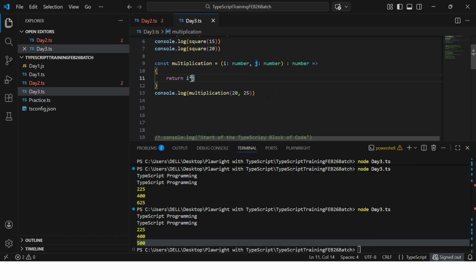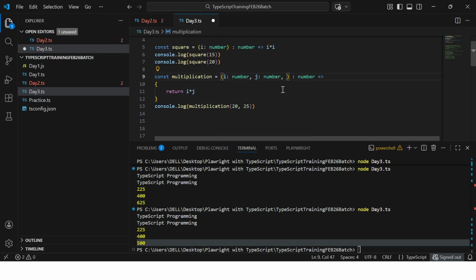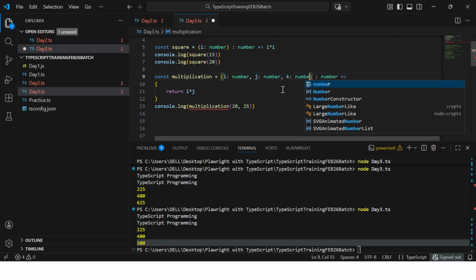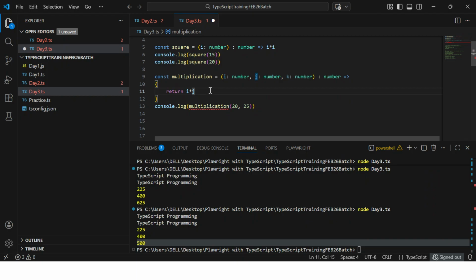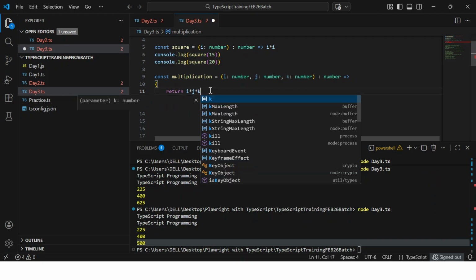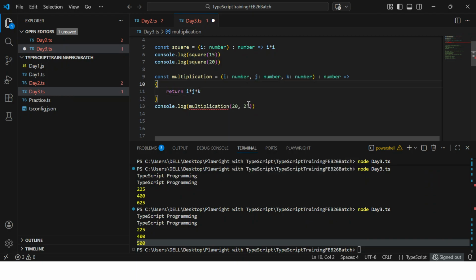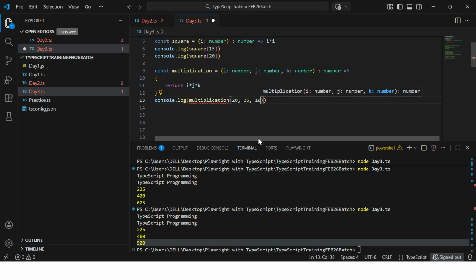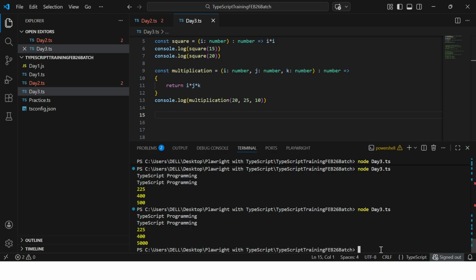Now instead of just multiplication, you can change it to addition, subtraction, anything. You can go with multiple number arguments also. So let's go with one more argument called k, which is also number. Now you can do here I star j star k, and you can pass one more value, 5, 10. So the output will now be 5000. So that is the way you can change it.